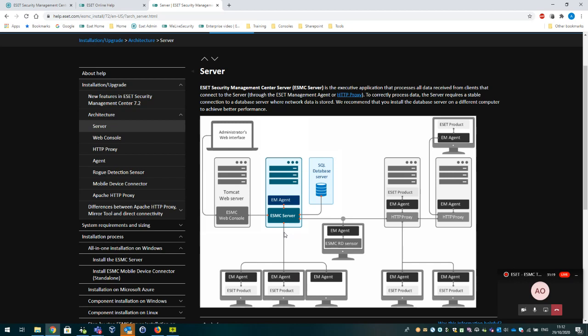Obviously, with the cloud version, all of the back-end stuff is ESET's responsibility rather than yours. You just need to log into it. So yeah, it's a question of you making that server available to your customers so that their machines can see it. Thanks, Alex. That's all right.